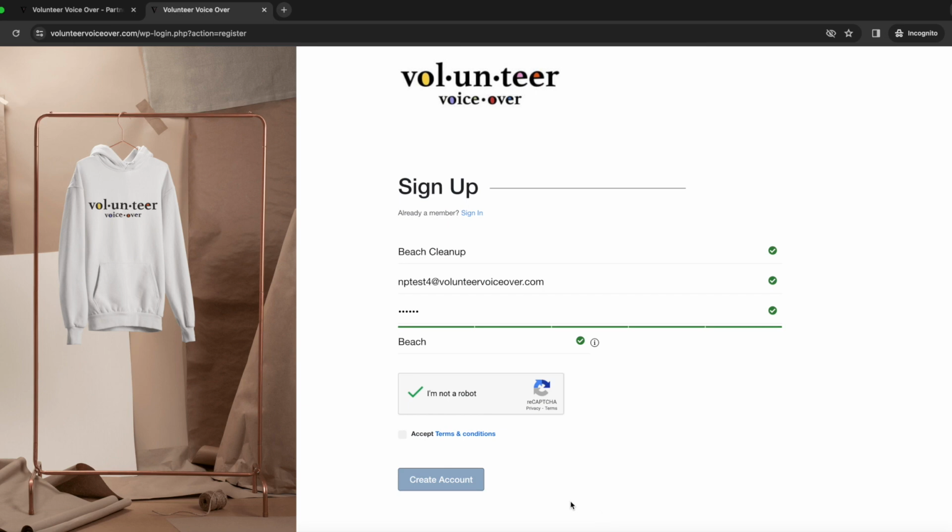You absolutely need to read the terms and conditions because most of the standards of conduct and rules are in the terms. Then click this hyperlink. So now we're going to click Create Account.